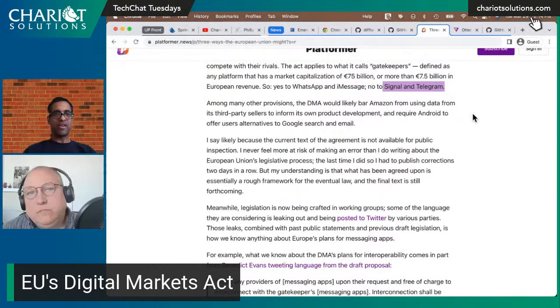It would not impact Signal or Telegram. The idea here is that if WhatsApp, which is known for using Signal and being completely encrypted, now has to become interoperable with other services, they have to open up their systems to these smaller players, and it may undo a lot of the things around encrypted messaging and privacy that these apps tout.